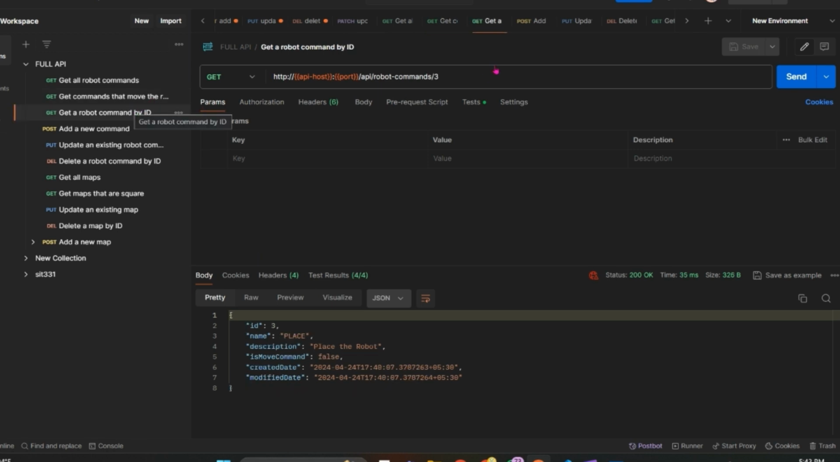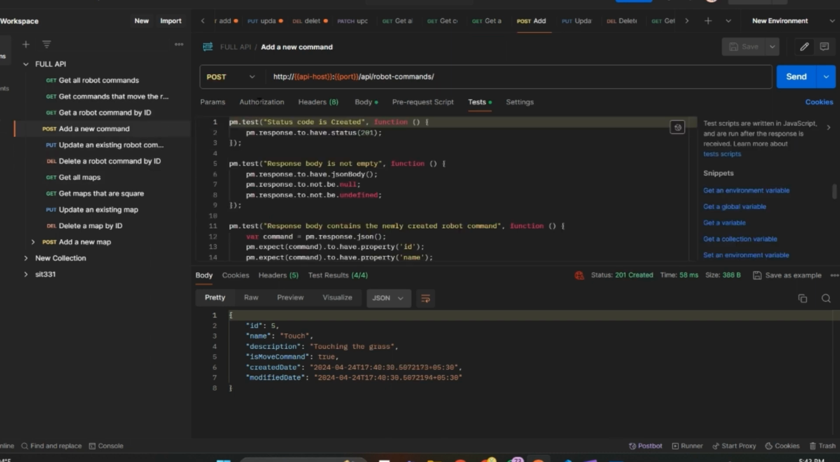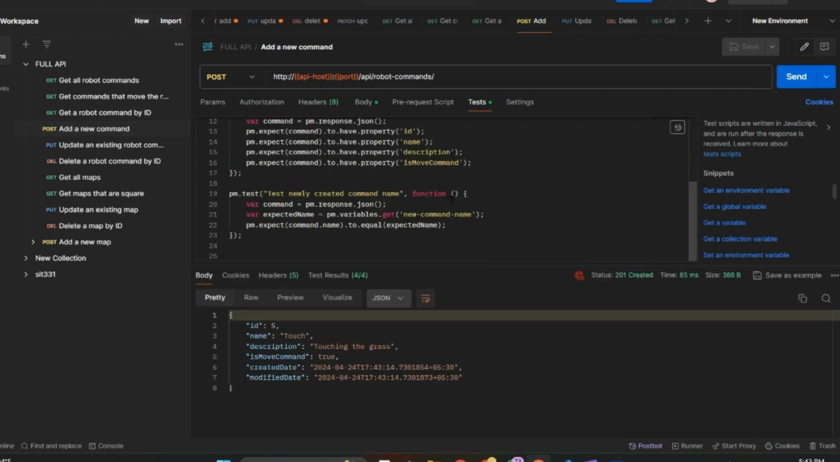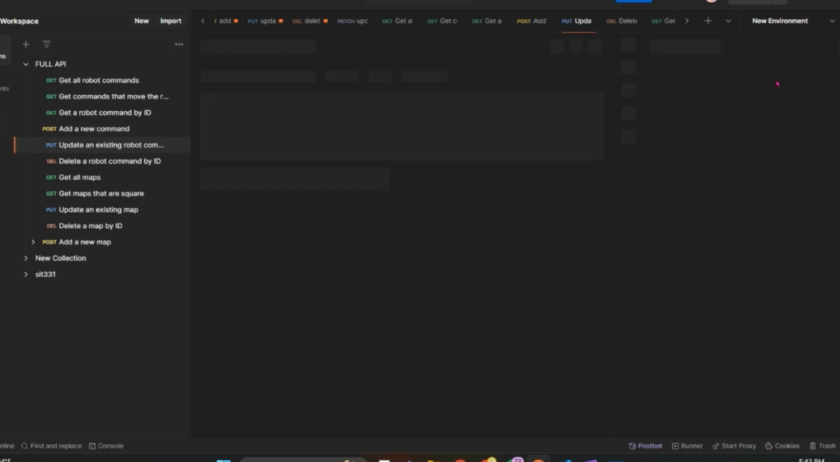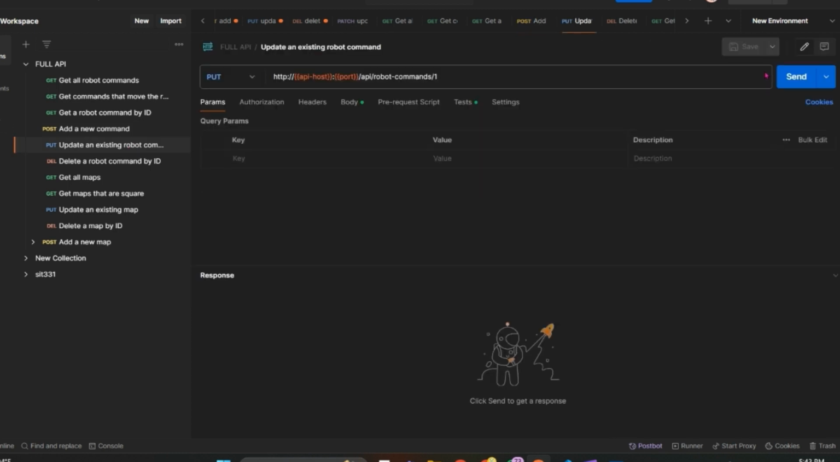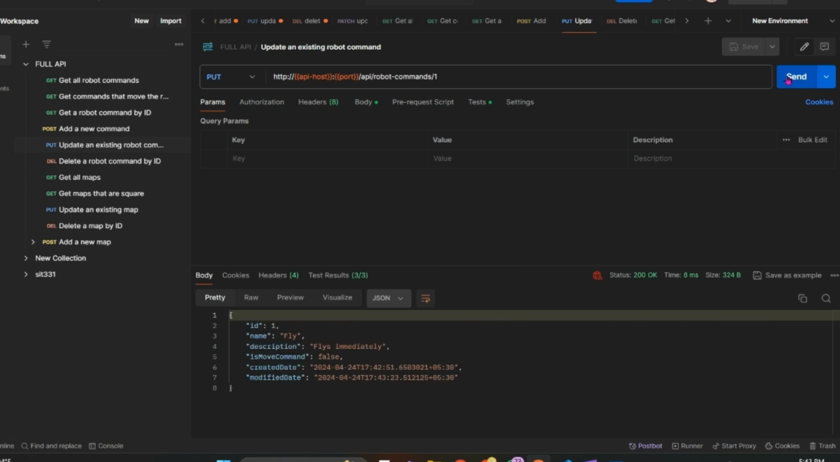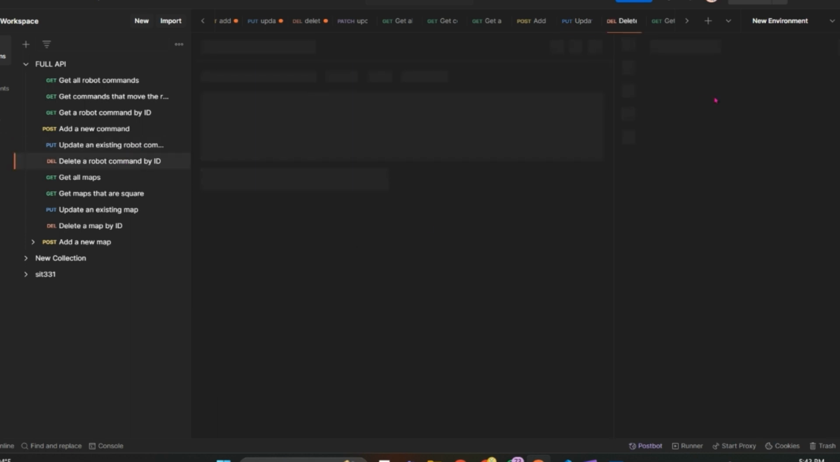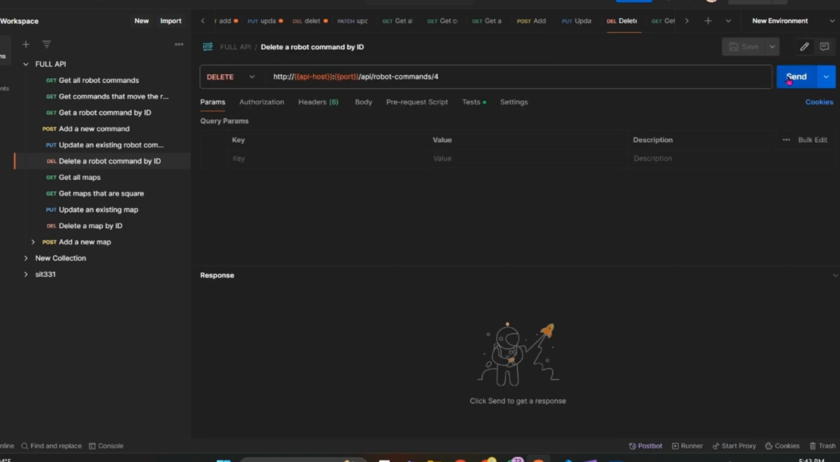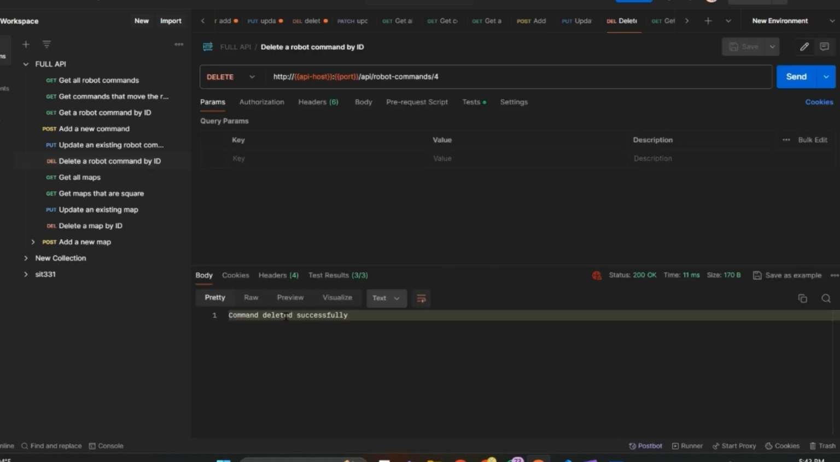Then we have the get robot command by ID. We have an ID there, and here's the request for this. Then we have add a new robot command. Here we'll add a new robot command just by updating the body, and we added it. Then we have update an existing robot command. We'll send it. Yeah, it's updated. Then we have delete robot command. Yeah, here you can see that it's deleted also.